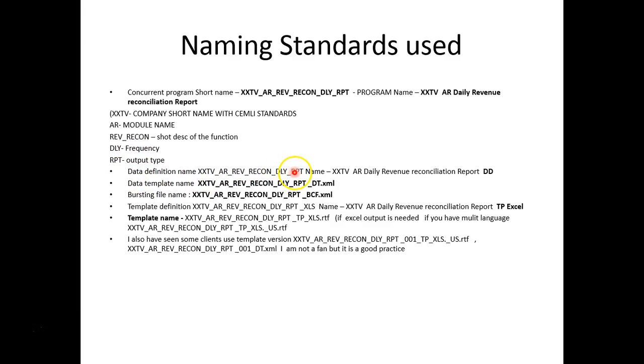The data definition has to match the concurrent program short name, and the name should end with a DD. It's a good idea to practice this format. Your data template would have the same name as the short name, but ends with underscore DT. Of course, it's an XML. We will look at the bursting control files in the coming chapters.